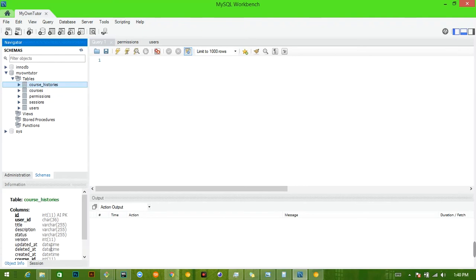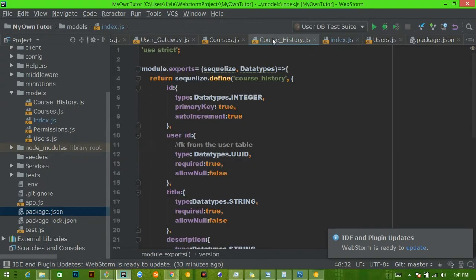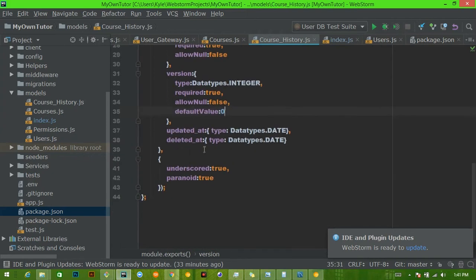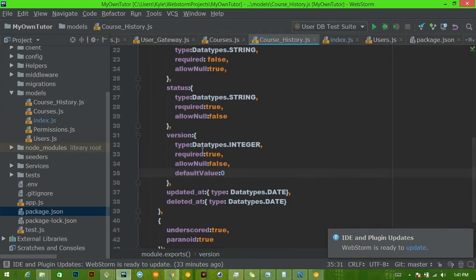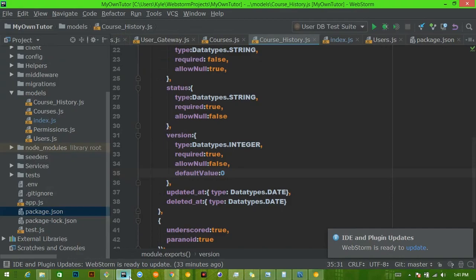Okay, if we look at course histories, we see that it has all of the same things, but it has a course ID, and it has a, where is it? Status. No, sorry, version. Now, here's something you might have noticed. I just noticed it myself. We did not write course ID in here. So how did it get there, right? So if we look at course history, we'll go through here and we don't see a course ID. I did not write that in there. Well, that's the association. It automatically placed the foreign key in there. And I think that I actually did write that in here. I did. I just didn't include it in the model.